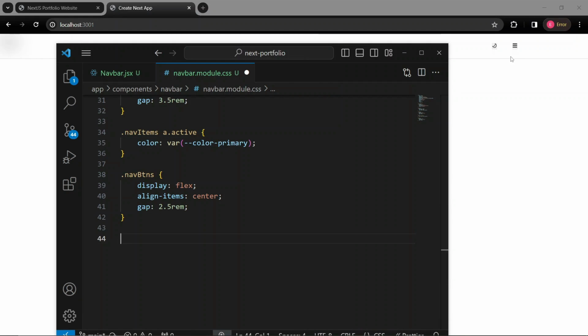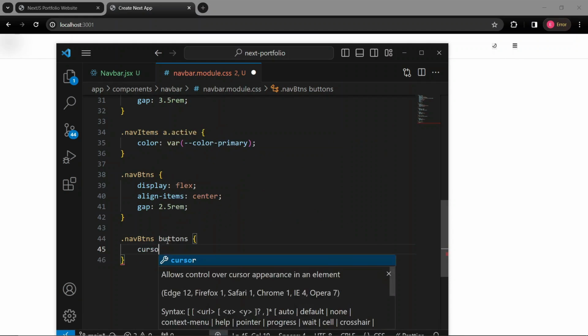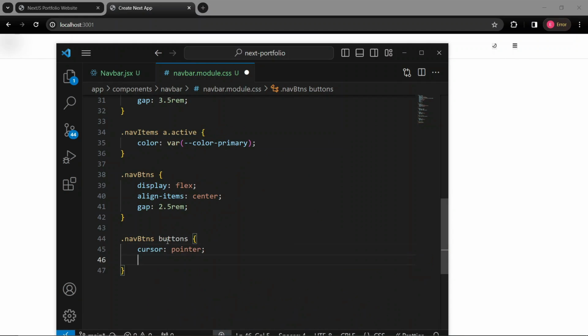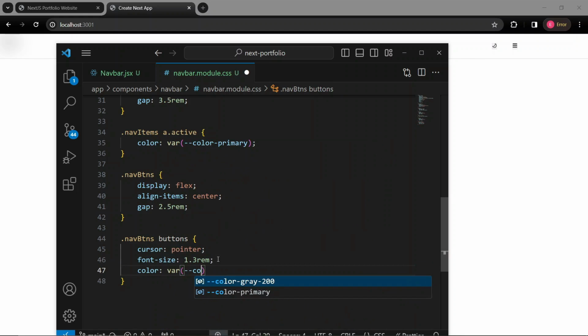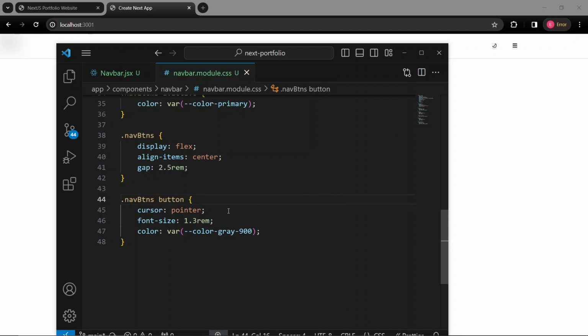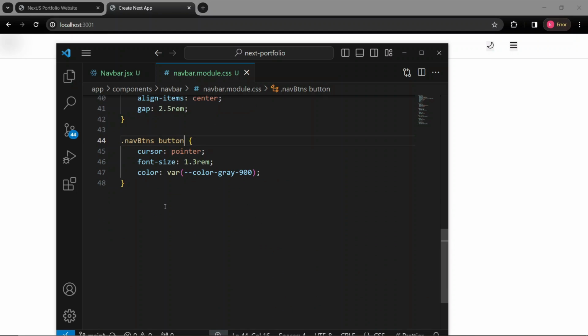And then let's target the individual buttons inside of the nav buttons, a cursor of pointer, so that it looks clickable. Let's give them a font size of 1.3 rem, and also a text color of color gray 900. It should be button, right? Okay, so we have that.